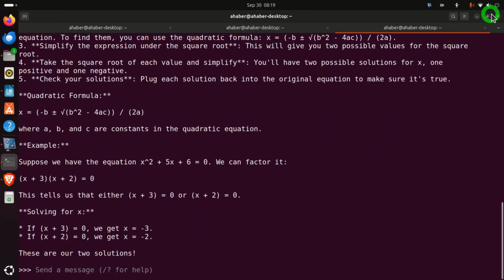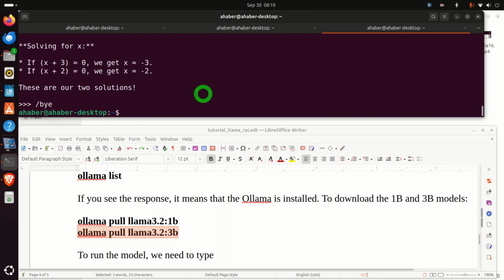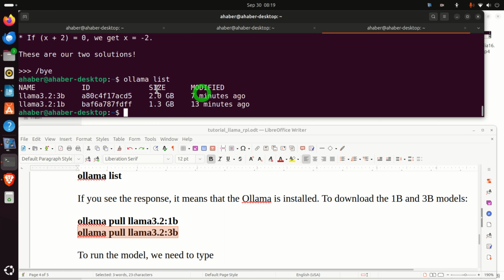By using the same approach, you can run the second model. You just need to specify the name of the model. To exit the prompt, you need to type bye, and then again, let's type ollama list to list the models. And to run the second model, you just need to copy the name of the model, and then type ollama run and the name of the model, and you can execute the model.